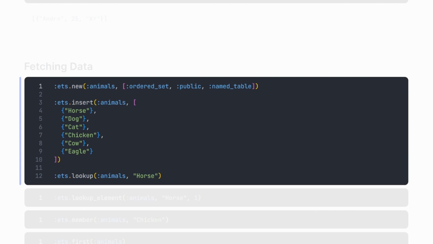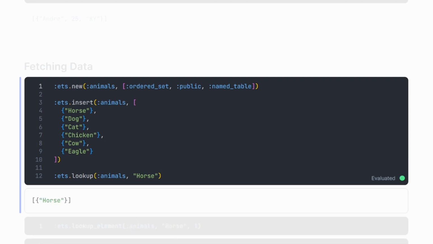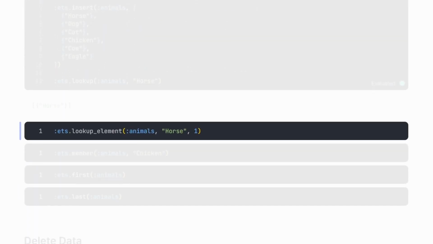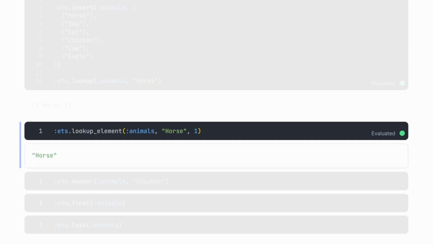And if we want to insert a bunch of data, we can add animals to the table, and a bunch of animals have been inserted, and we use lookup. In this, we are looking up on the animals table, and we're looking for a key, horse. And if we look that up, we get back horse. Now you can also look up by element. So in this case, we look up on the animals table for horse, and we look at the first element. And in this case, we get horse.